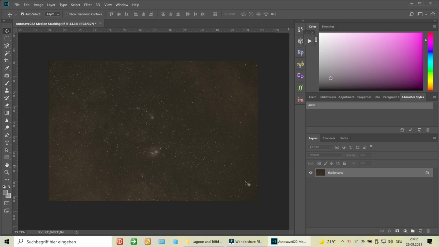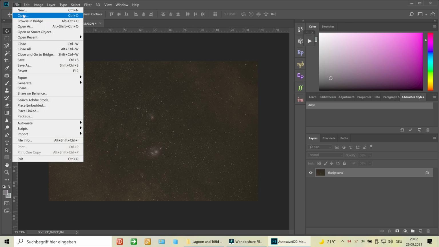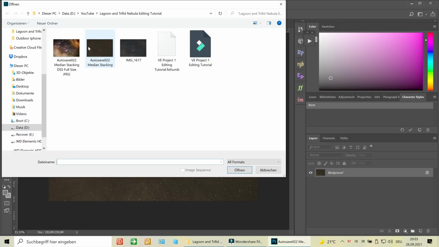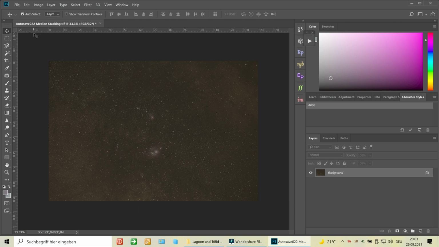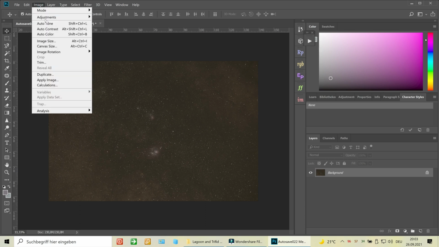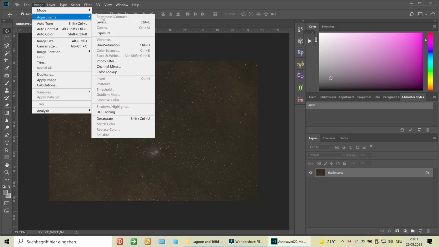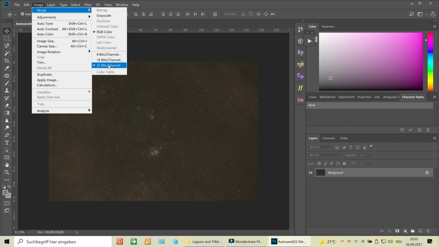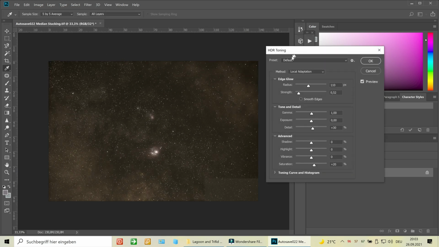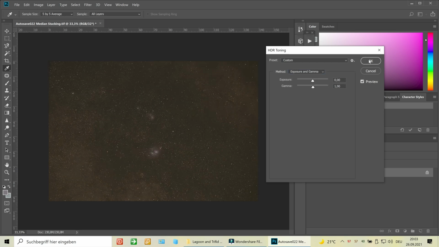Now let's begin. In order to load your TIFF file into Photoshop, go to File, Open, and choose your autosave TIFF file from Deep Sky Stacker. I have already done that, so I won't do it again. Then go to Image. In order to unlock all the adjustments here, go to Mode and change it from 32 bits to 16 bits per channel. Then a window pops up and you need to choose Exposure and Gamma. And hit OK.